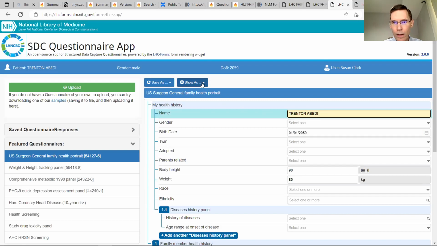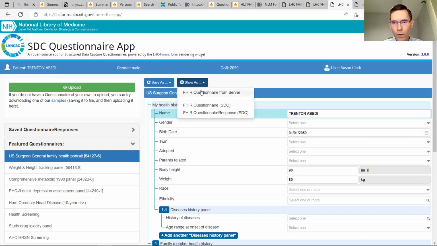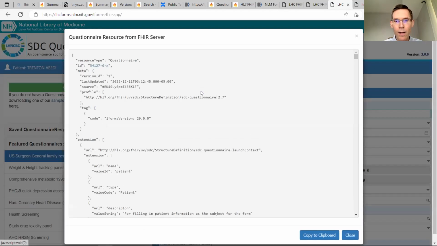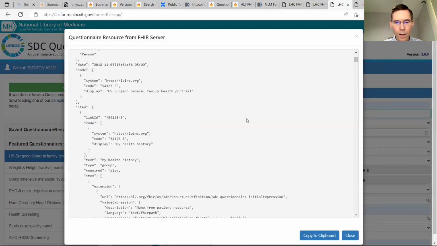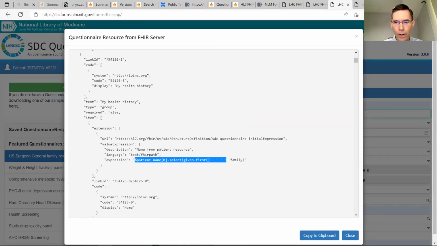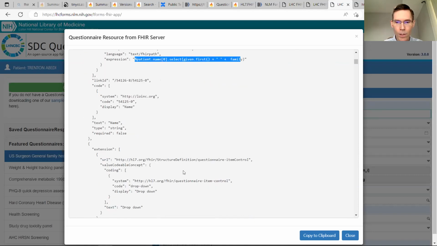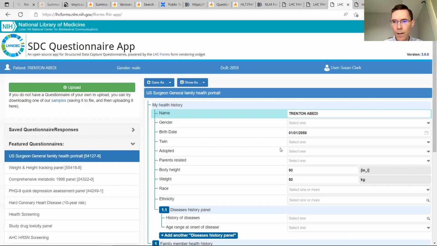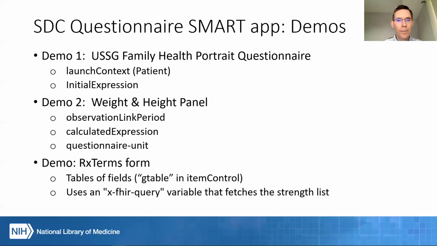So if you're curious about what that looks like in the questionnaire, there's an option for viewing what it is you're looking at. So you can see how the FHIR path is constructed for the name, how questions are marked up for extraction, pre-population, and that sort of thing. That's also all covered in the SDC implementation guide. And let's see, that might be, get back to the slides.